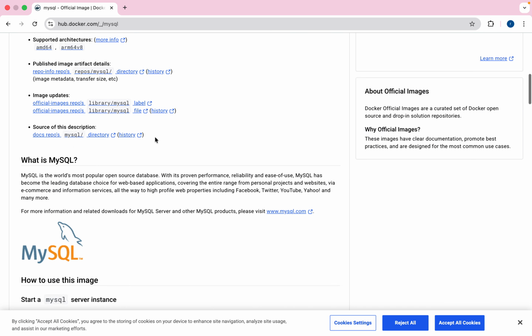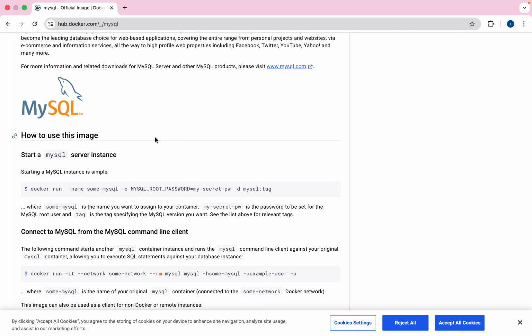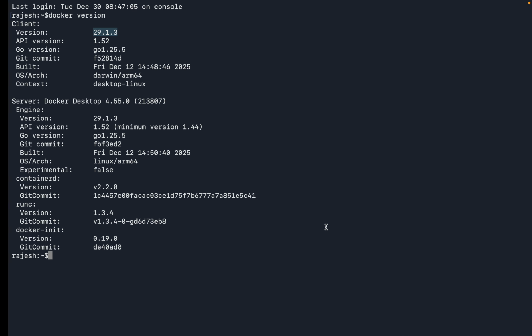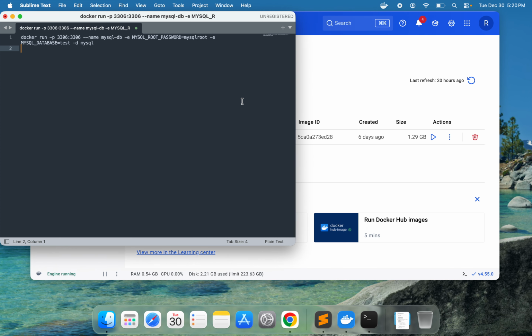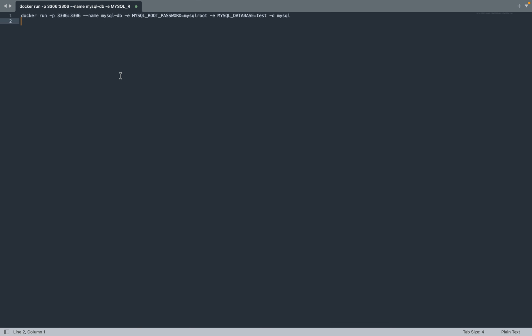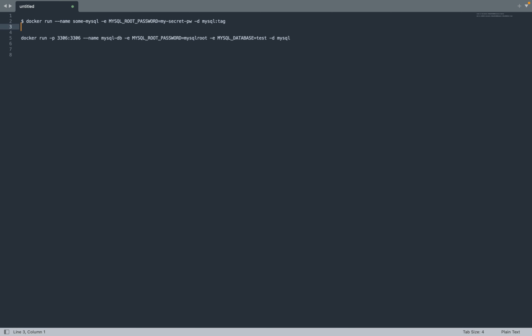Here, to run the Docker image, we will have the command for how to run this. We can copy paste, and I just made some slight modifications to the existing command. This is the command which we copied.